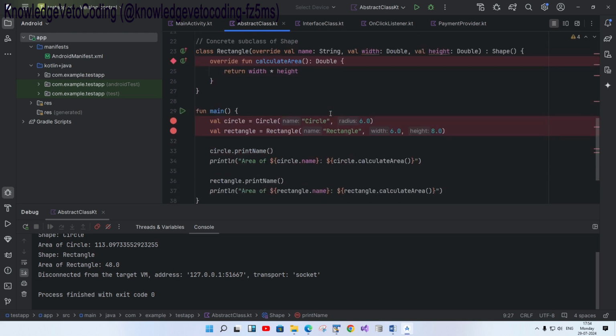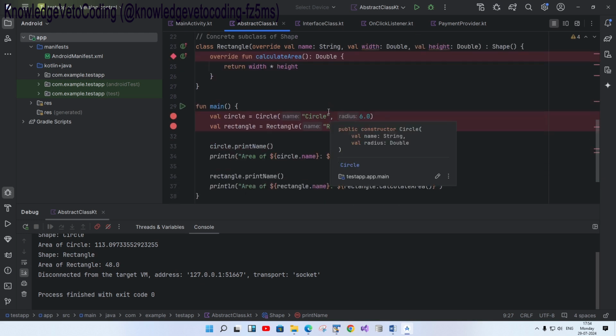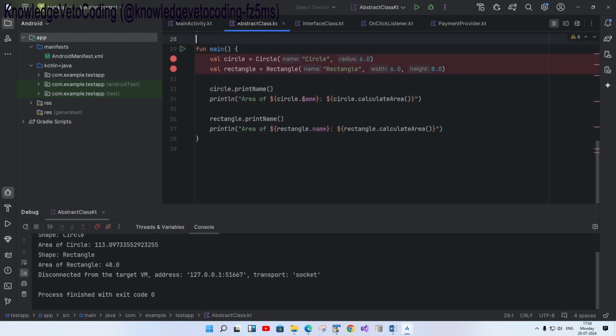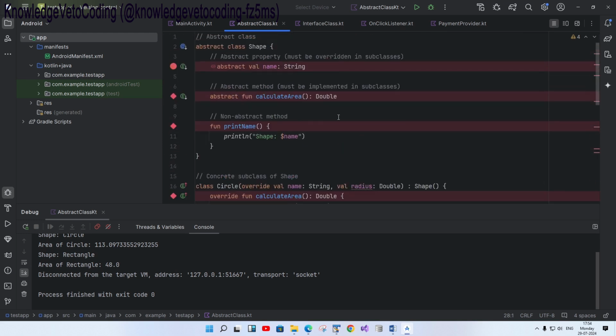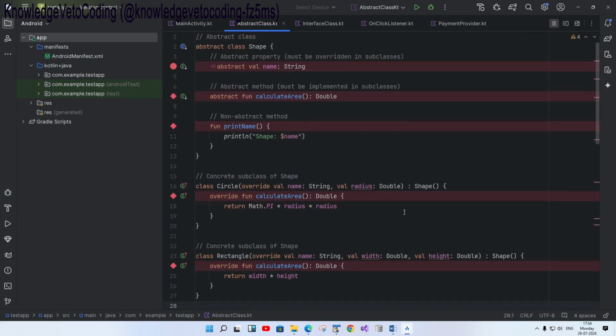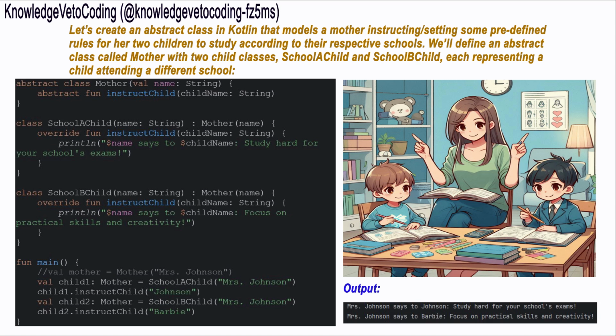Last, look at the abstract class. We created one abstract property, one abstract method and one non-abstract method. Let's create an abstract class in Kotlin that models a mother instructing/setting some predefined rules for her two children to study according to their respective schools. We'll define an abstract class called mother with two child classes, school A child and school B child, each representing a child attending a different school.